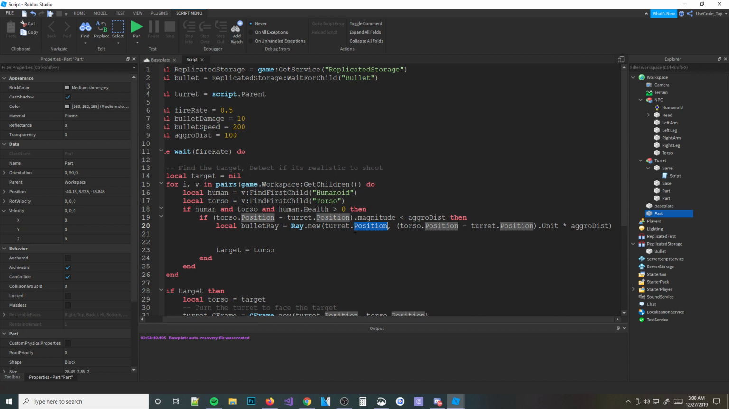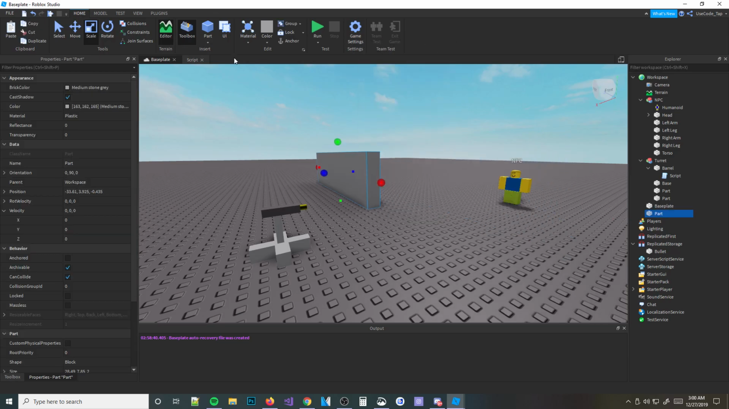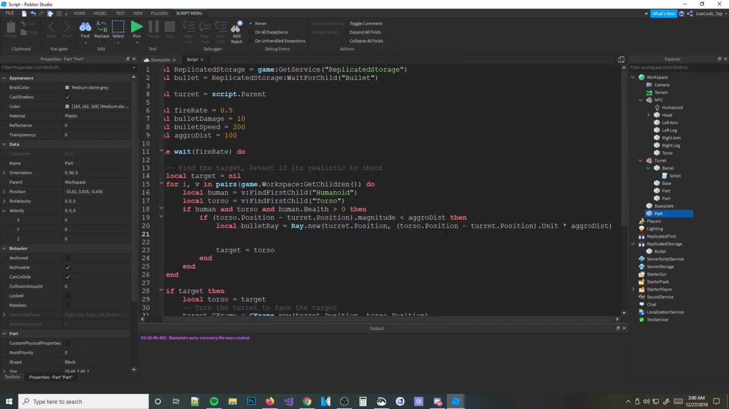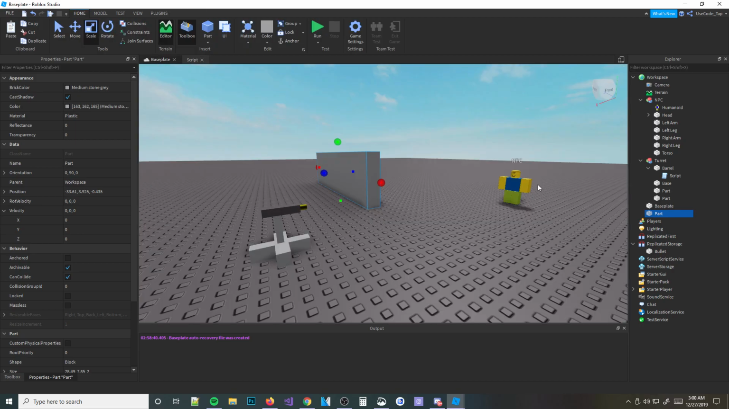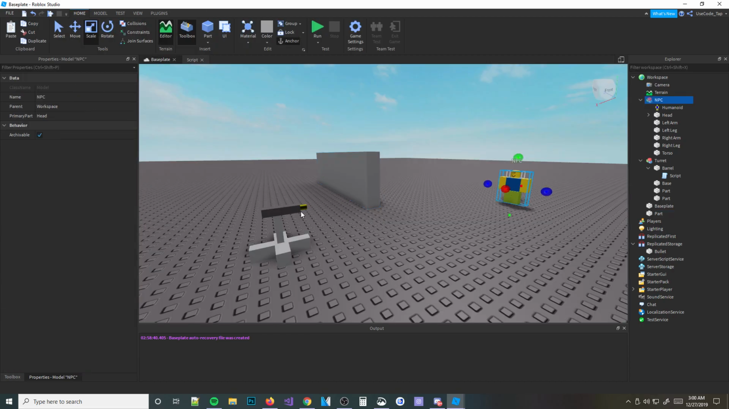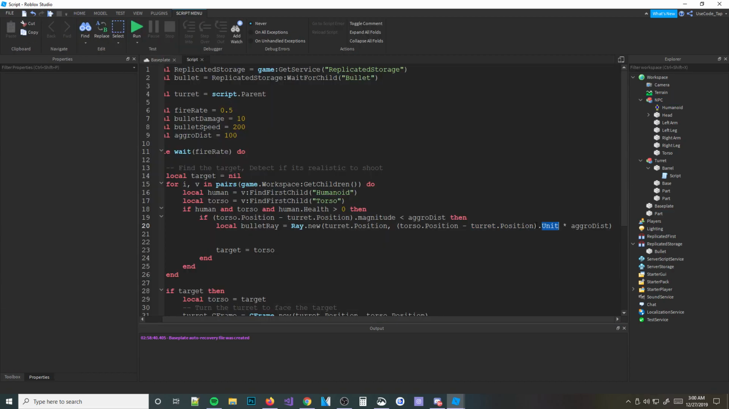Now where do we want it to go? Okay, we want it to go at the torso, right? We want it to go right for the torso. So what we're doing is we're getting the torso position and we're subtracting it from the turret position, so it's going like minus this, okay, and then dot unit, which is basically how you get the unit for it.